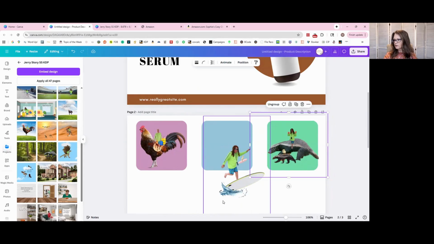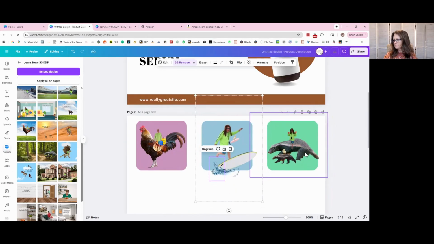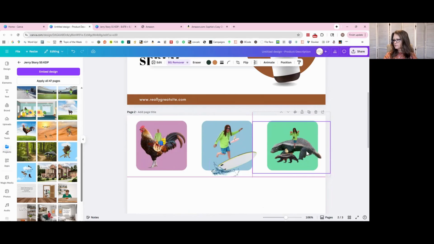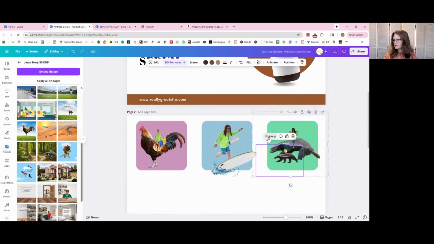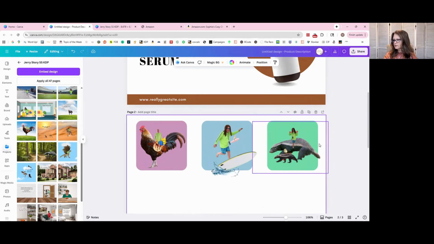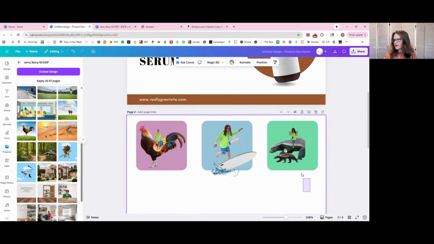Oh, he's so small in that picture. Whoops. But that's okay. I don't think she'll mind. If I really wanted to, I could ungroup these and then just cut this off kind of halfway like this, which maybe that might be a better idea.